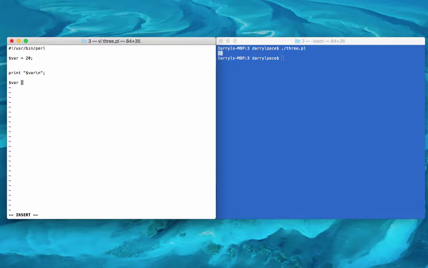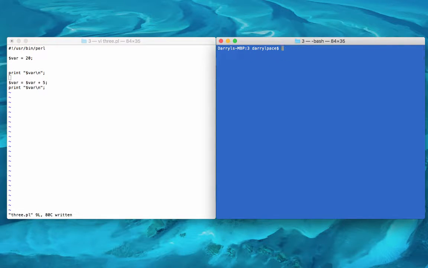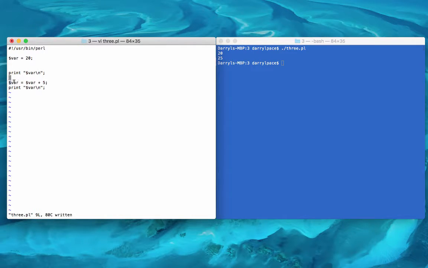If I wanted to add 5 to the variable var, I could do that by saying var equals var plus 5. And if I print out this variable after adding that value of 5 and then run the program here, we see that it prints out the first value of 20. Then after adding 5, it prints out the value of 25 as we would expect. But this is the long way of making this assignment.